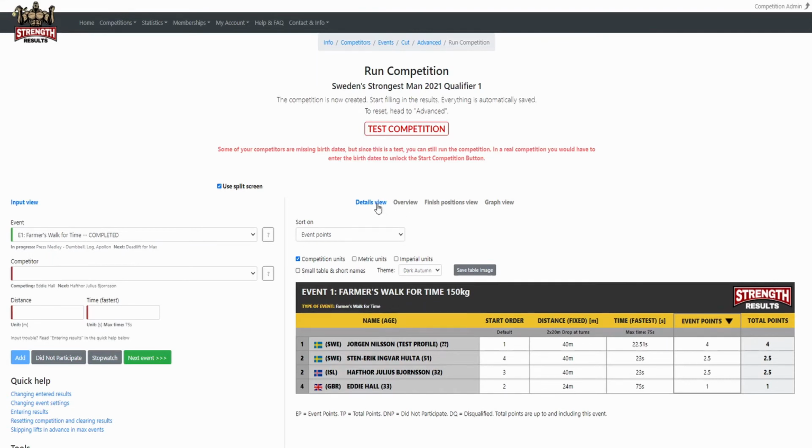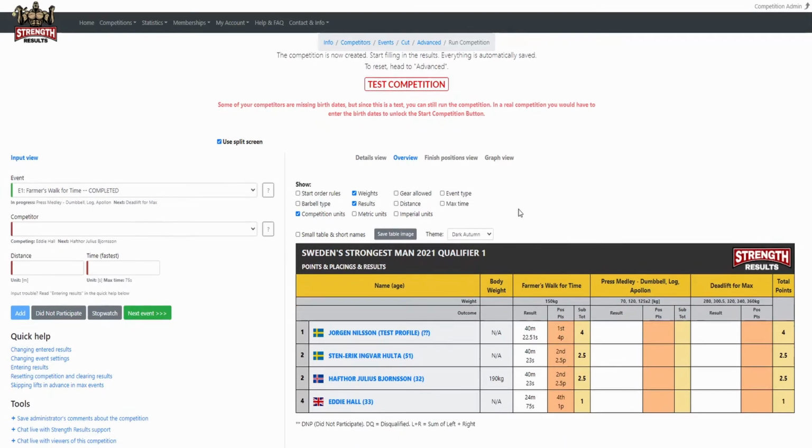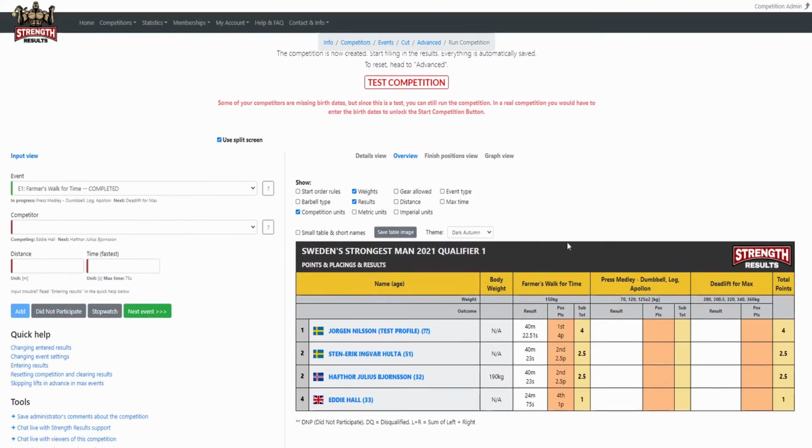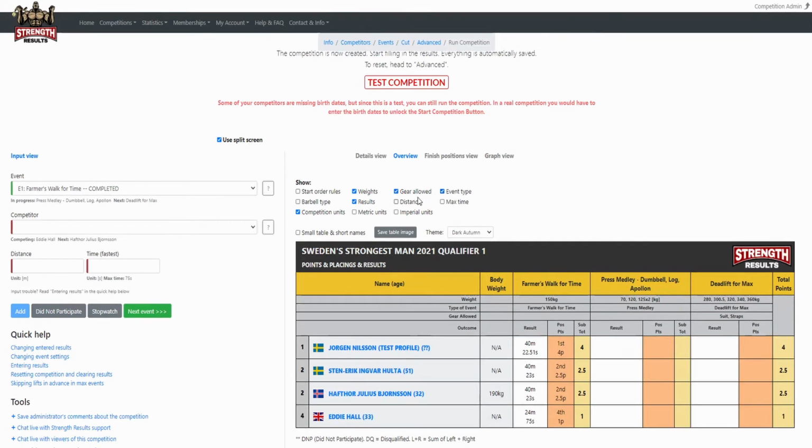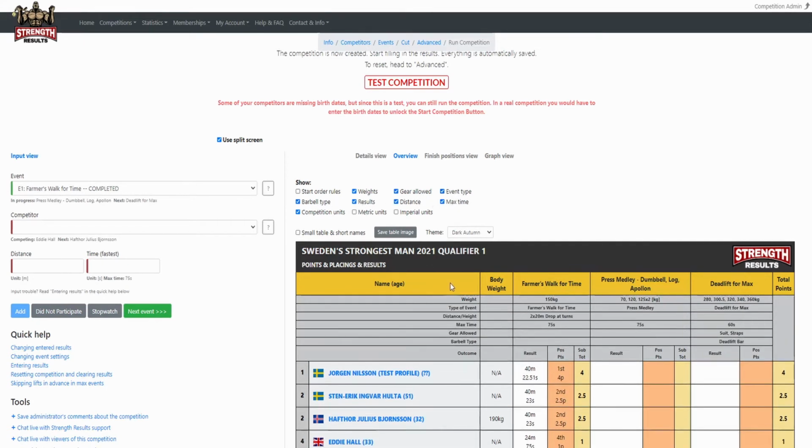We are now in the Details view, which shows the selected event and nothing more. Let's switch to Overview and check that out. Here we see a table with all of the events. We can click on a couple of checkboxes to show more information about the events. Notice all the detailed information being displayed in the table.